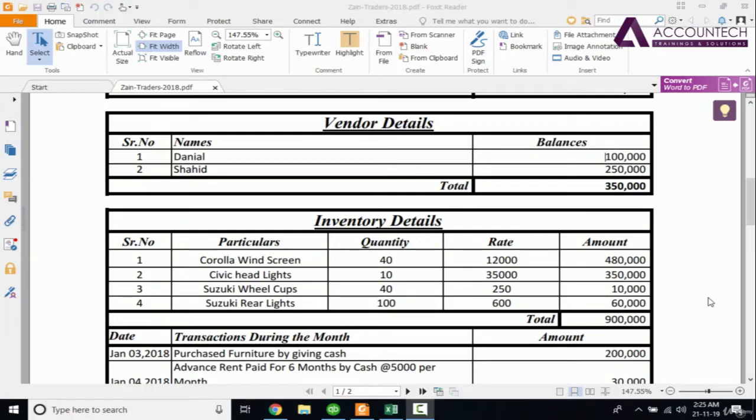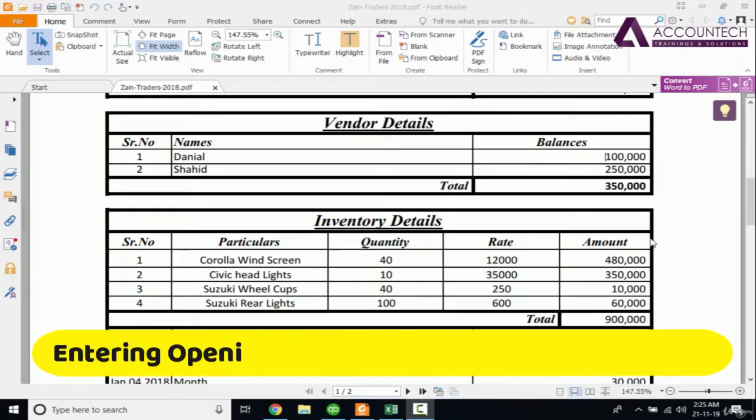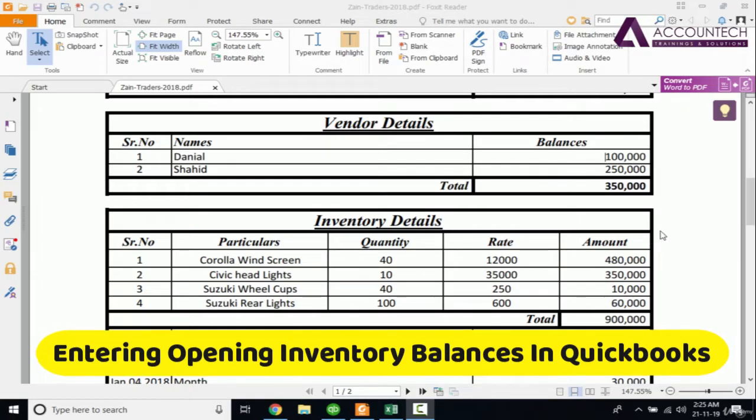Hey everyone, welcome back to our channel. In this video we are going to see how you can enter the opening inventory balances in QuickBooks Desktop.